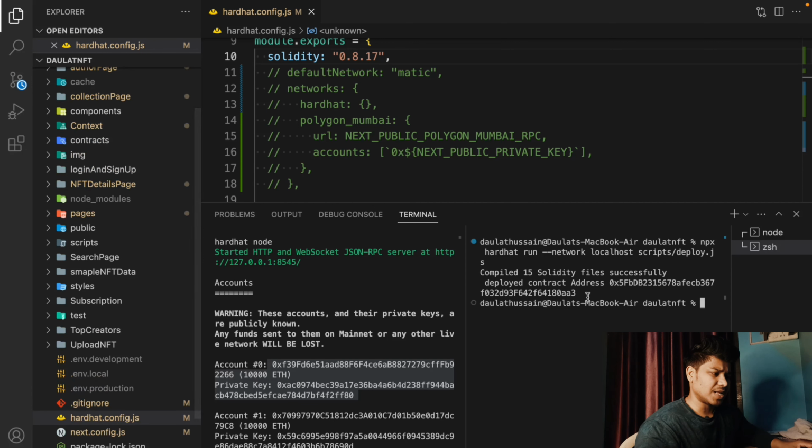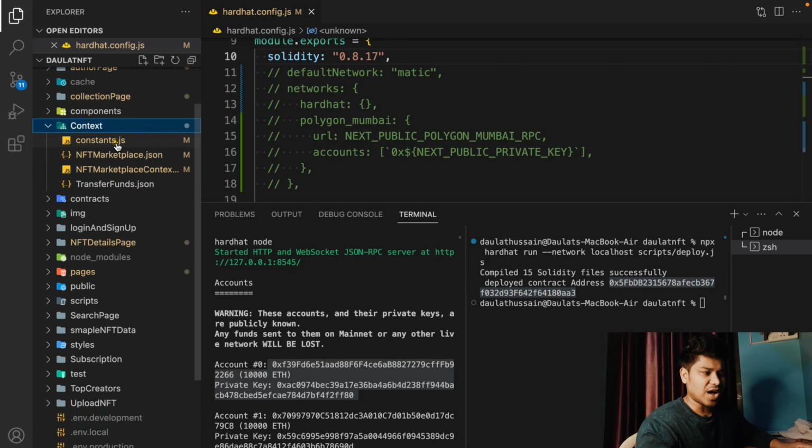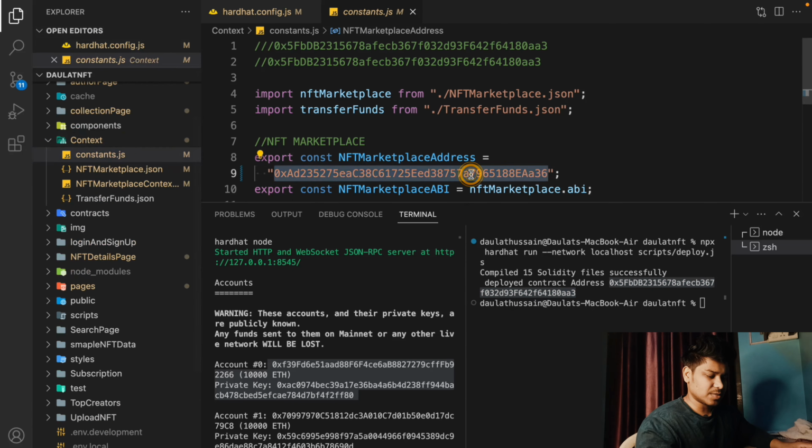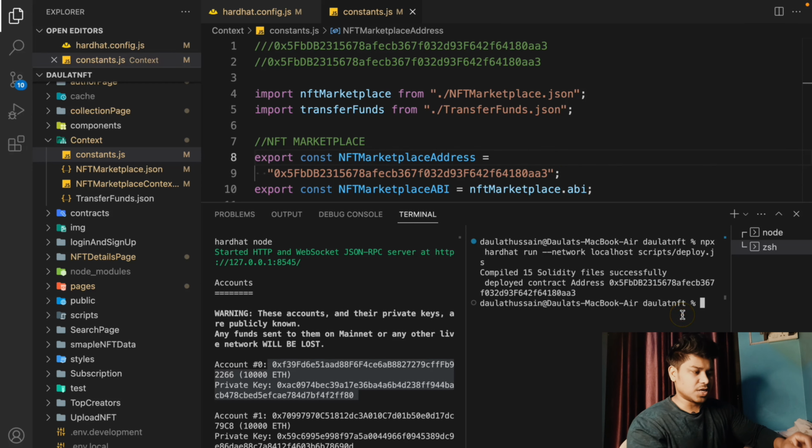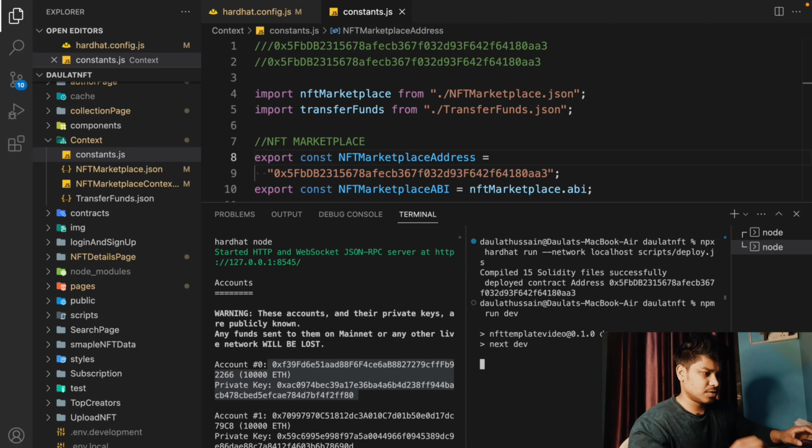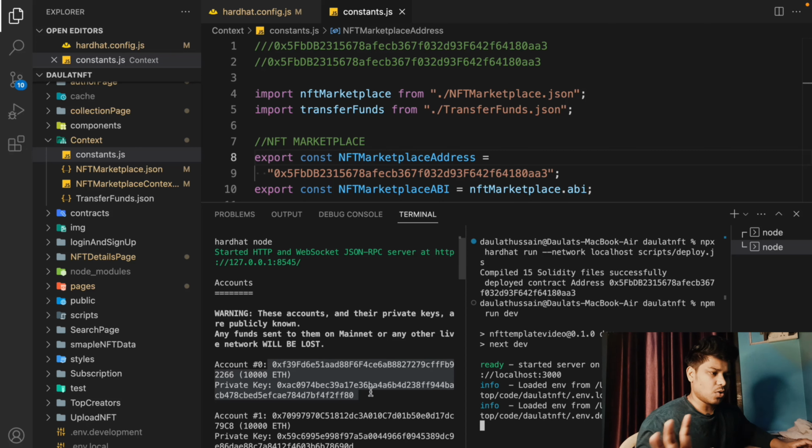Here you can see the compile is successful, and we got the address. Simply copy that one, come here in the context, and here you have to change the address. I'll simply replace that one. It looks fine. That looks pretty good to me. Now we have to run the development environment. So type npm run dev, hit enter. This will run the development environment. Everything is set. You don't need to do anything here.